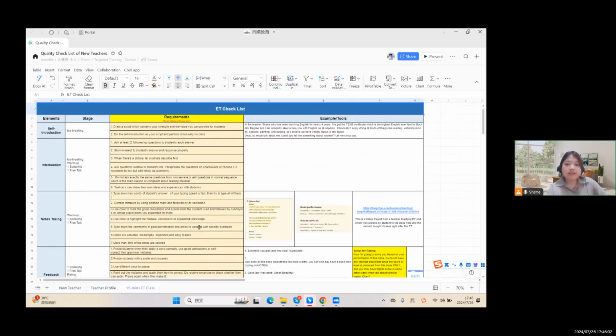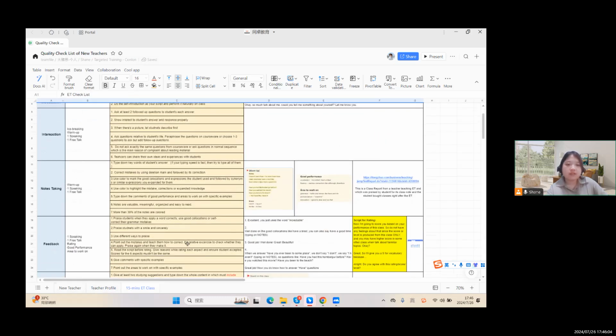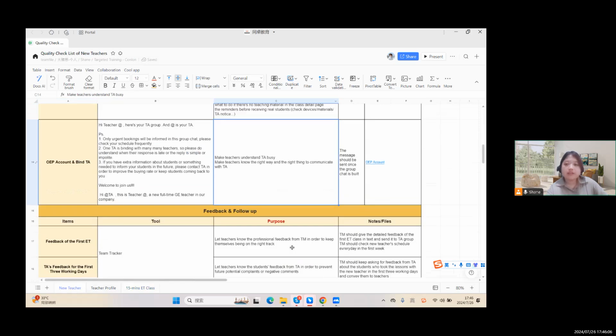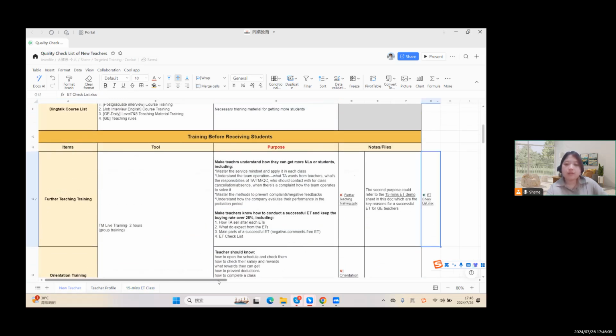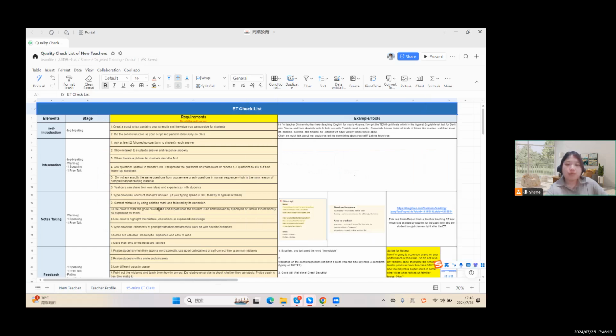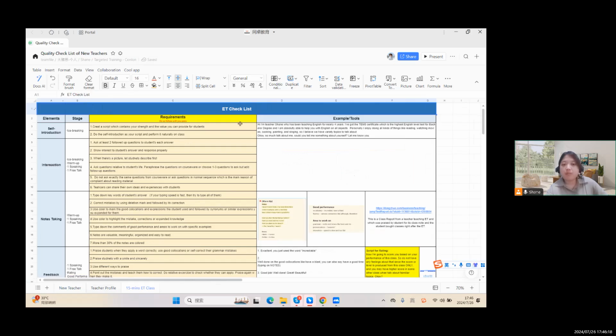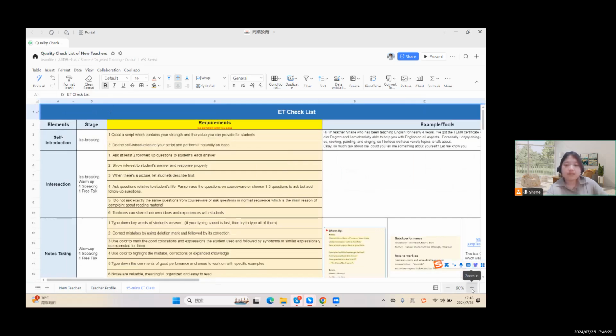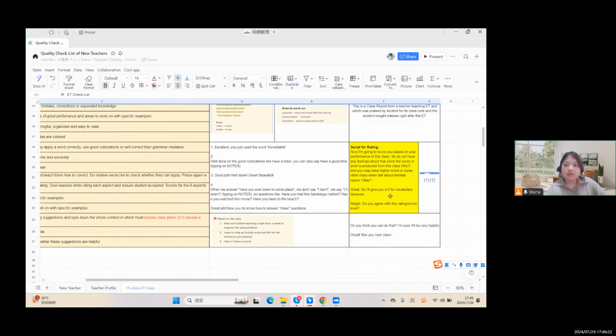Oh, and this is the ET checklist. Yeah, it's the same with this file. Just make sure that your teachers know each criteria of the performance on the ET. Okay, and this is the script for the rating because we always get the complaints of the teacher's rating too high, too low, inaccurate, right?